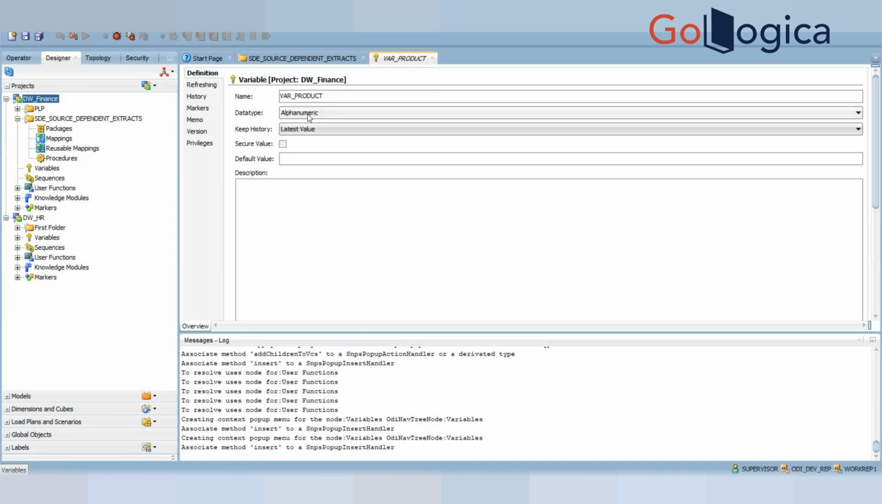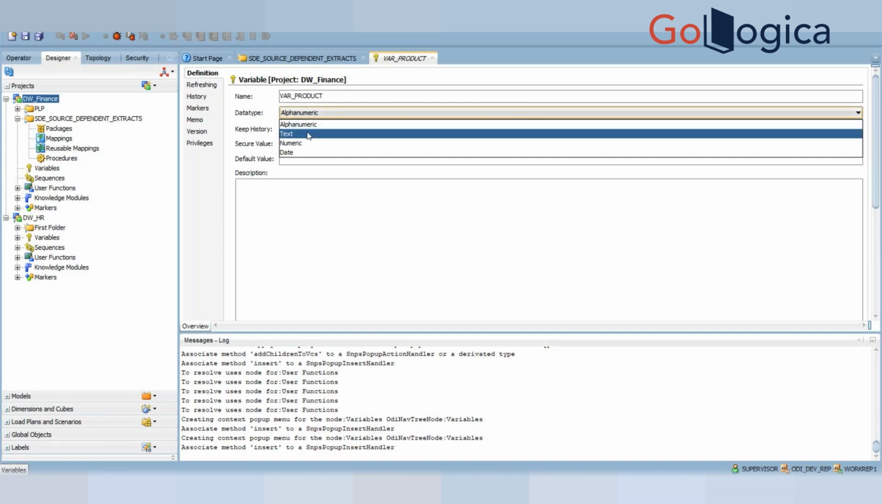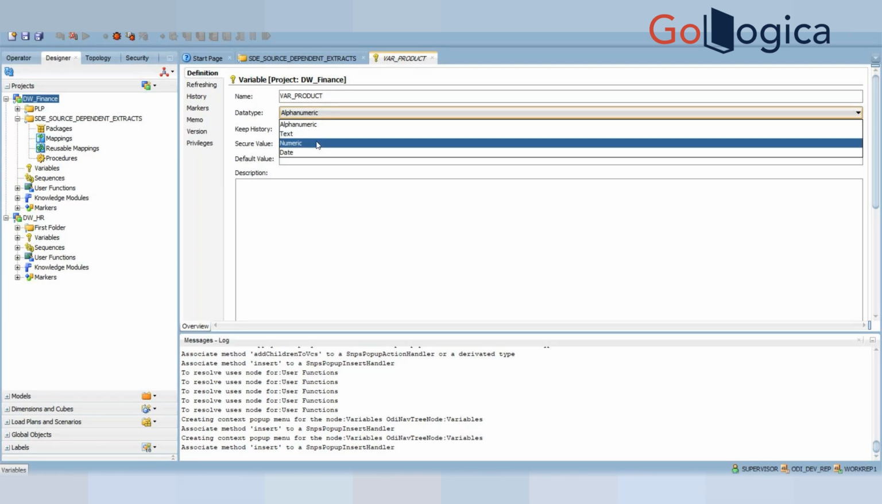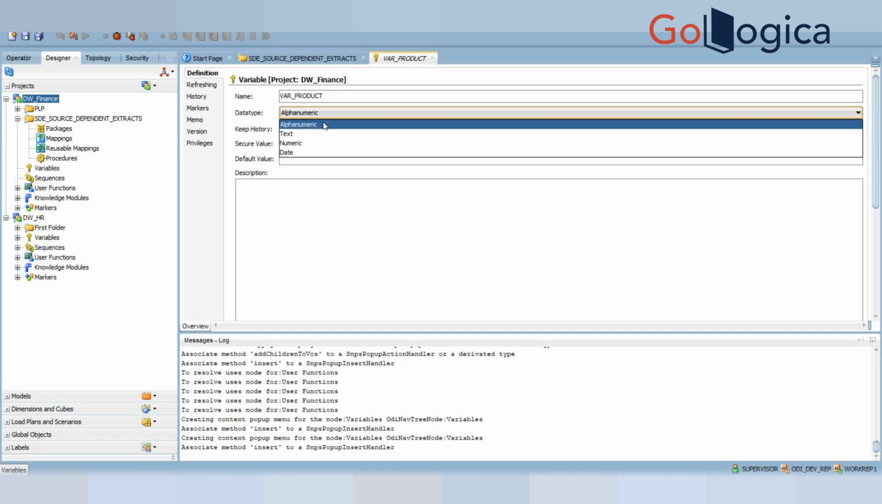Alphanumeric means it can hold both number as well as character data. If you want only character data, we can select text. If only numerical data, we can select numerical. If it is a date, we can select date. So a variable can hold only one value. It cannot have multiple values. It will hold only one value.